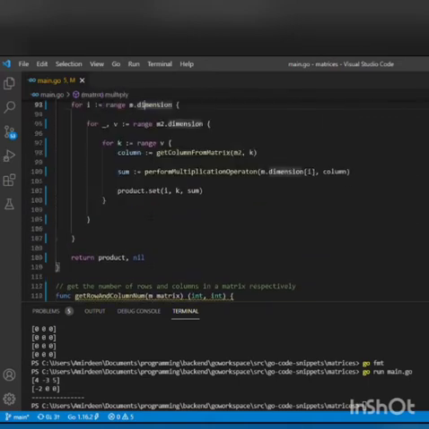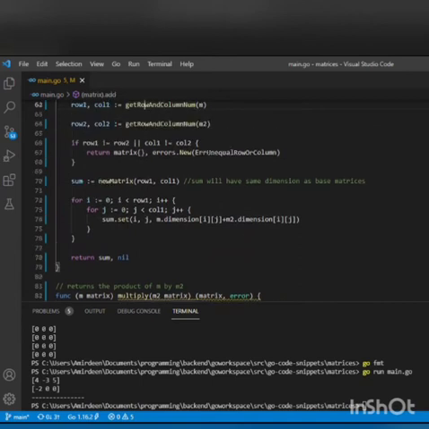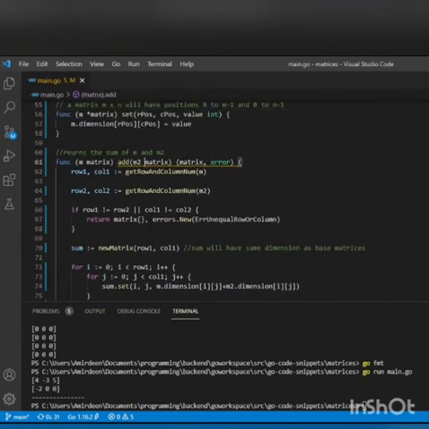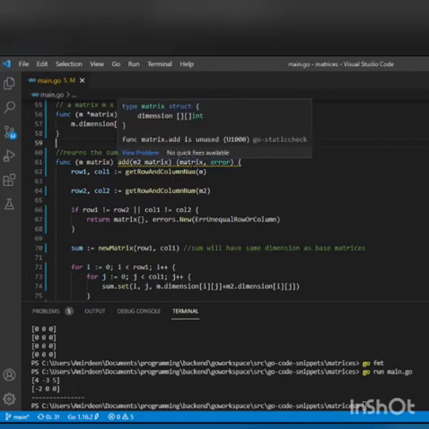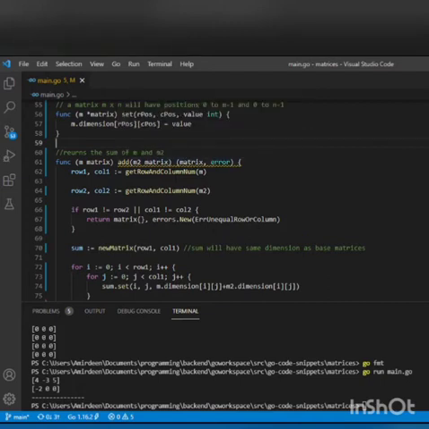So the next thing we're looking at now is the add method. The add method just adds two matrices, M1 and M2. It's a method, so you call it on a matrix, then it takes in another matrix as an argument, adds the two of them together, and returns a matrix which is the sum of the two matrices, and an error if one occurs.